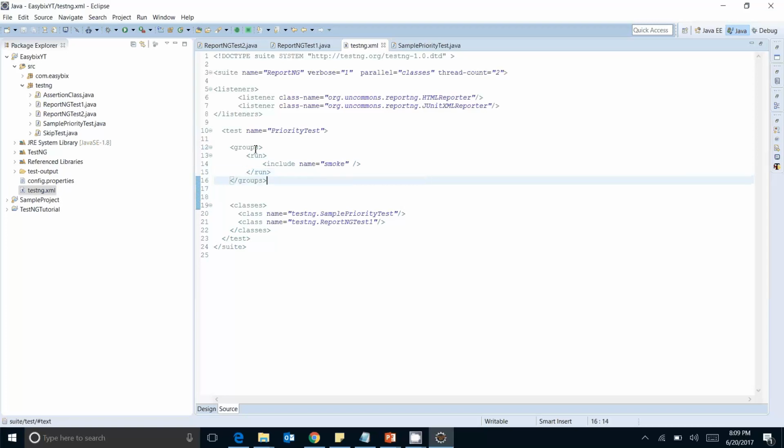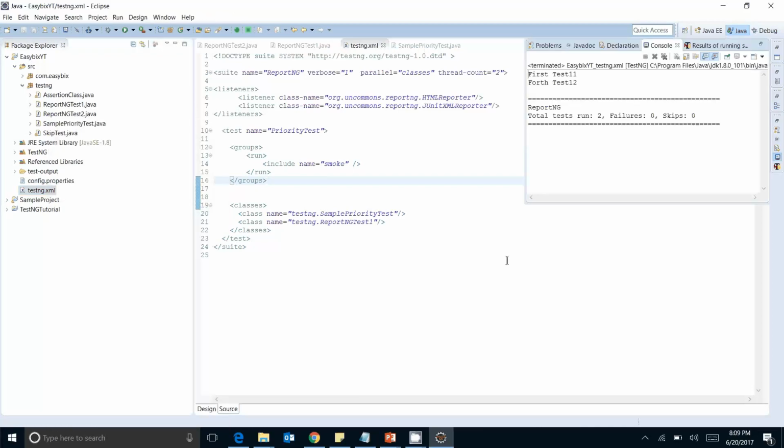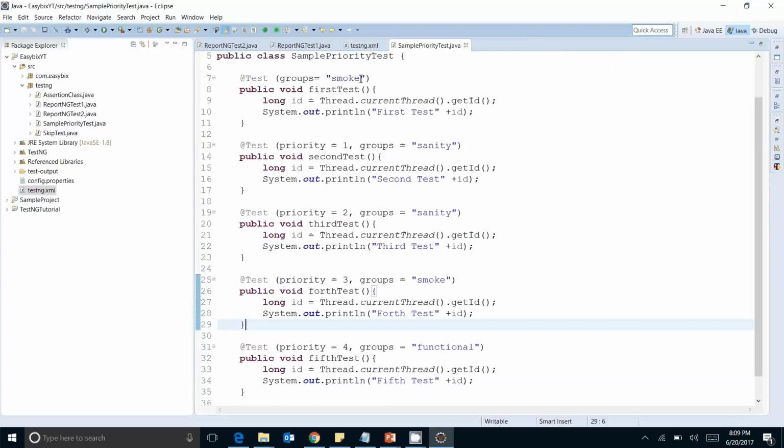So we are defining the groups. What do we need to execute? We need to run the group which has the name smoke. Suppose I want to execute that testng.xml. You can see only two tests are being executed, the first test and the fourth test. Look at our class: the first test has the group smoke and my fourth test has the group smoke. The rest of the test cases are annotated with different groups.